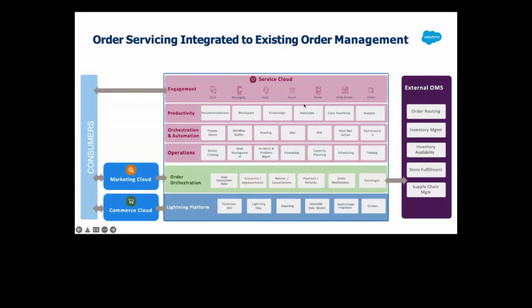Along with that, we have the flexibility to connect to an external OMS as well, because there are customers who build their OMS outside of Salesforce, but we still need to provide information with better connectivity to the Salesforce systems.